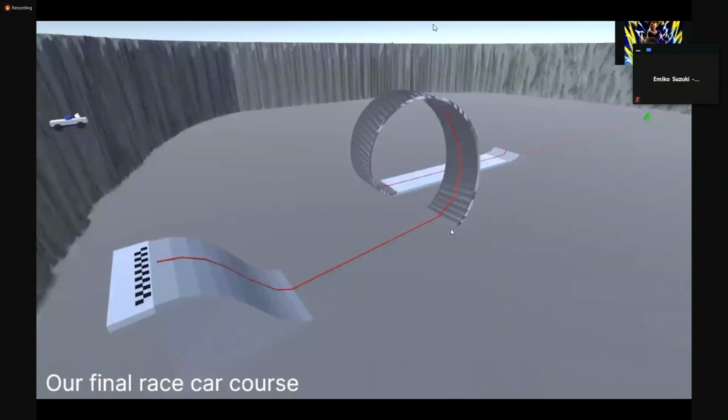So this is our final race car course. We have a steep ramp leading into a loop. At the end of the loop, we have a ramp which our car jumps off of. Finally, we have a green cone to signify the track is over.